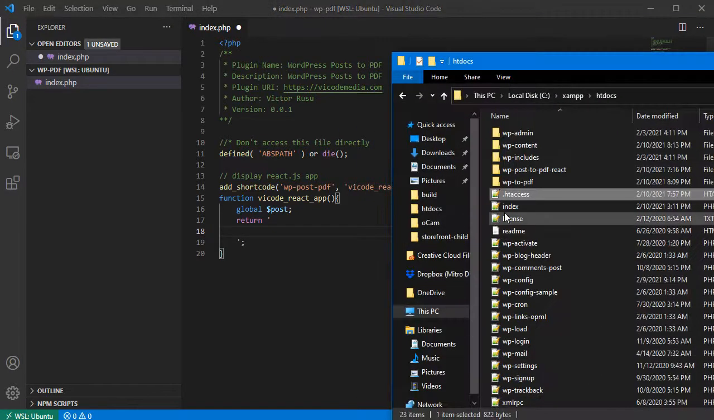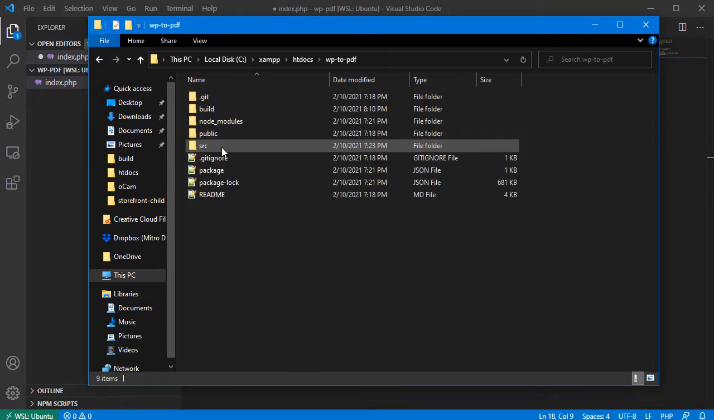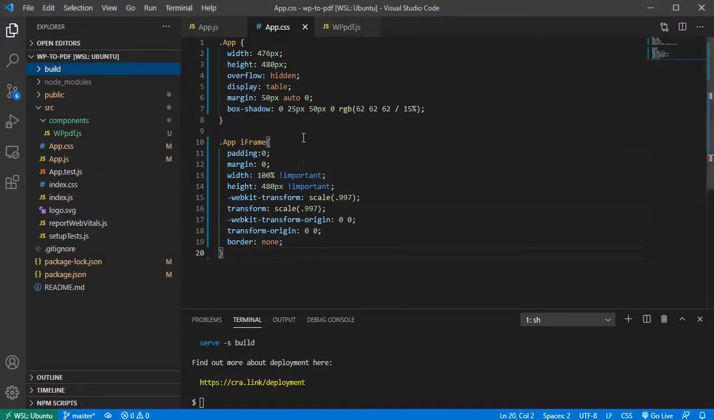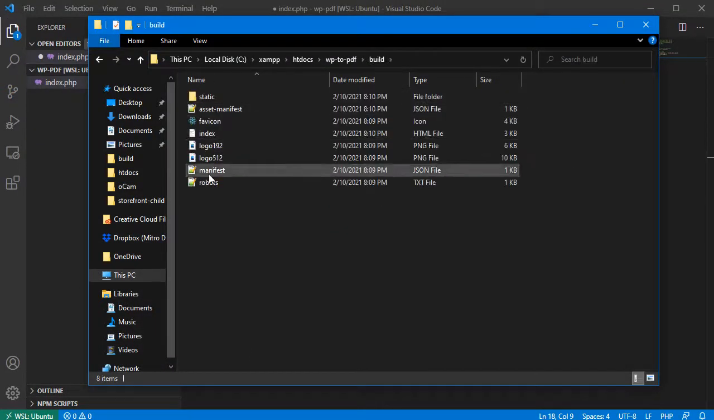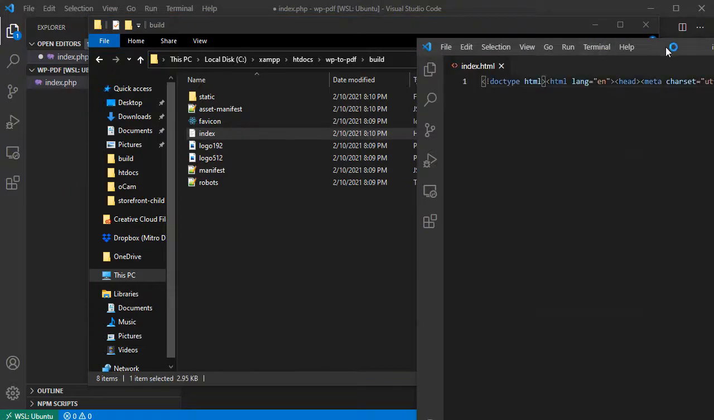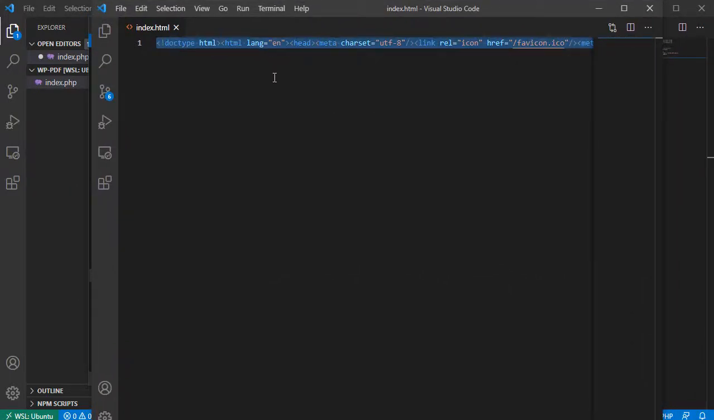to import. So let me go back to my file. So this is my app. Okay, let me just make sure this is the right folder. So it's WordPress to PDF. Okay, so this is the one, WordPress to PDF. I'm going to build. Okay, I will open my index HTML file. Here's how it looks, and I will copy everything from here.